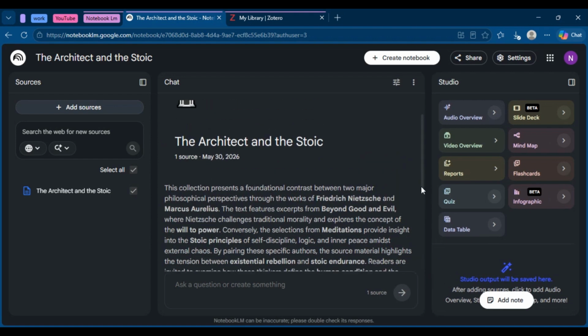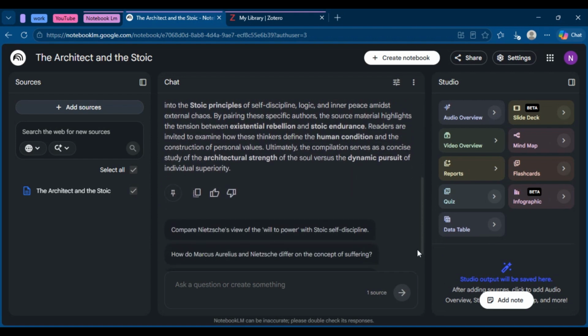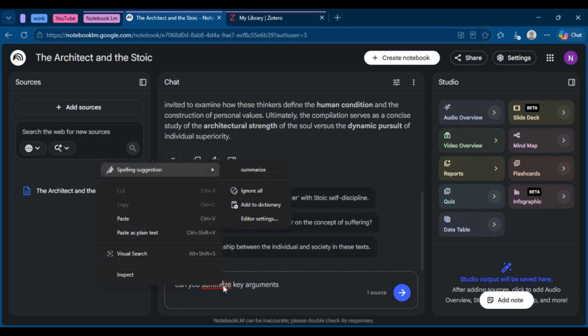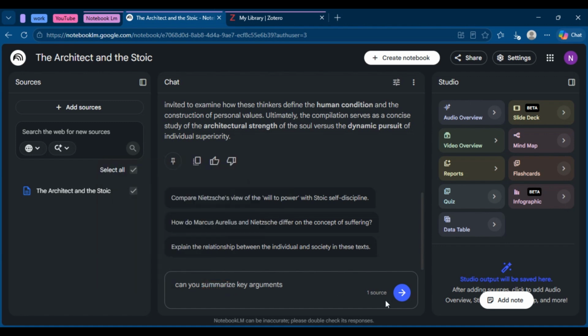Once everything is ready, you can start asking NotebookLM questions about your research. It can summarize key arguments, compare authors, identify themes, explain difficult concepts, and generate study notes or outlines. The more specific your prompts are, the better the results will be.